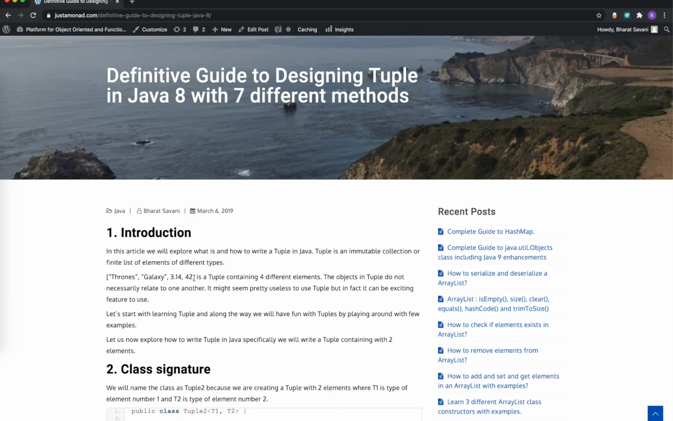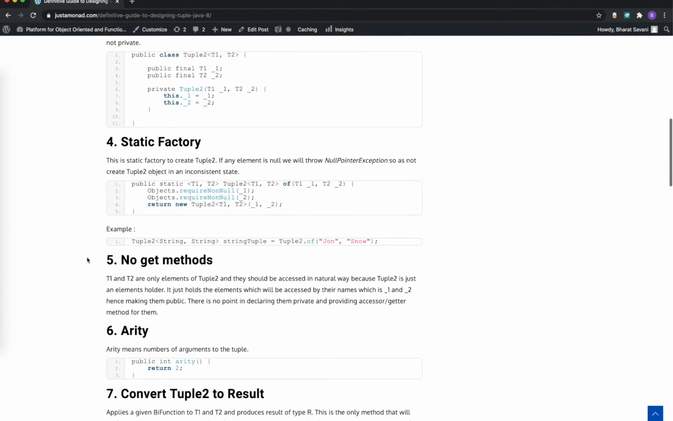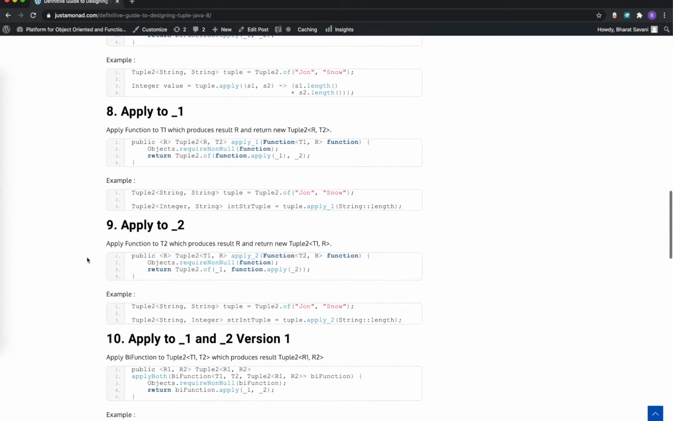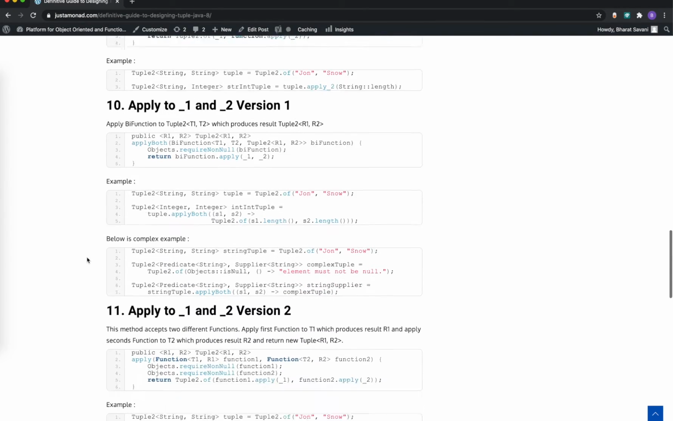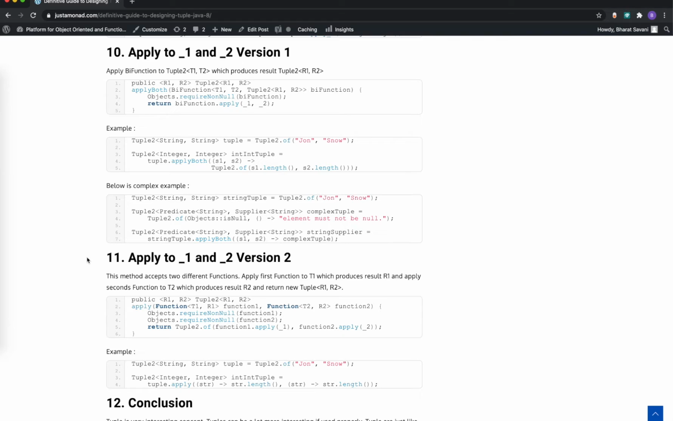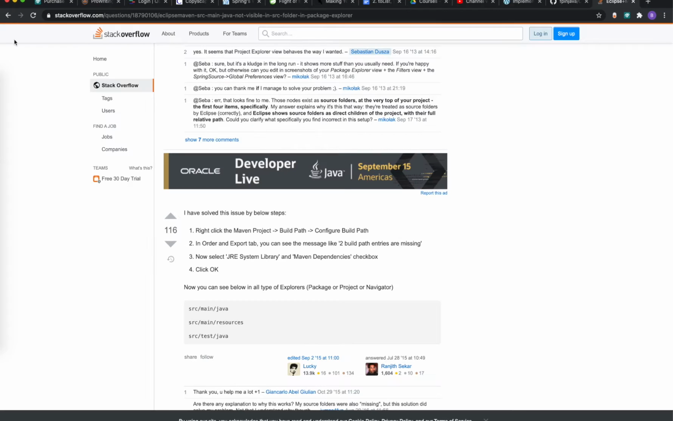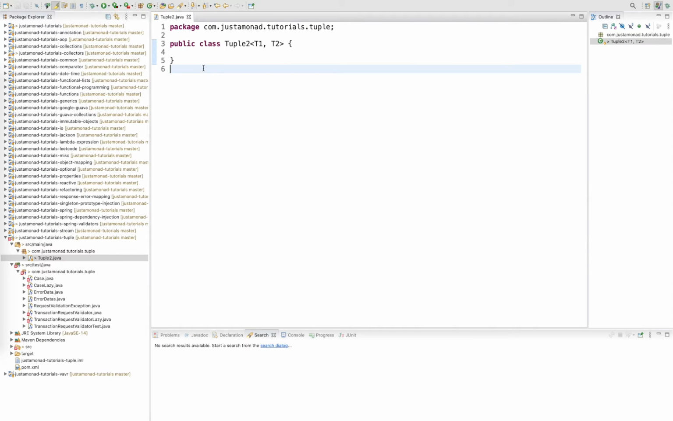We will design a tuple of 2 values in this video, and in upcoming videos I will show you how to use tuples in designing validators. All right, so this is the blog that I've written, and I've gone through all the methods and what needs to be done. So what I'm going to do is go ahead and implement all the methods in Eclipse now. Okay, so let me close this, and let's go to Eclipse.